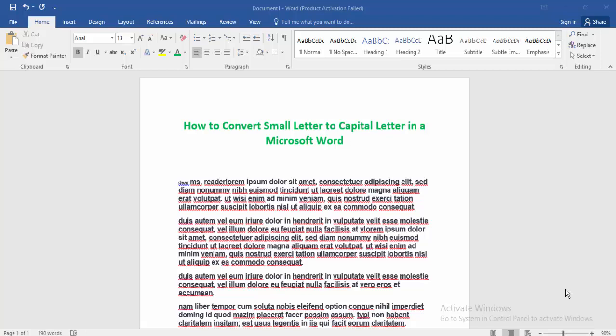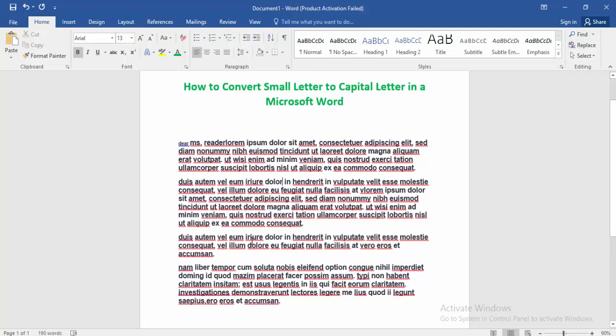Today's video: how to convert small letter to capital letter in Microsoft Word. So let's get started. At first, open your document. Firstly, then we show all text is small letter. This small letter is convert to capital letter.